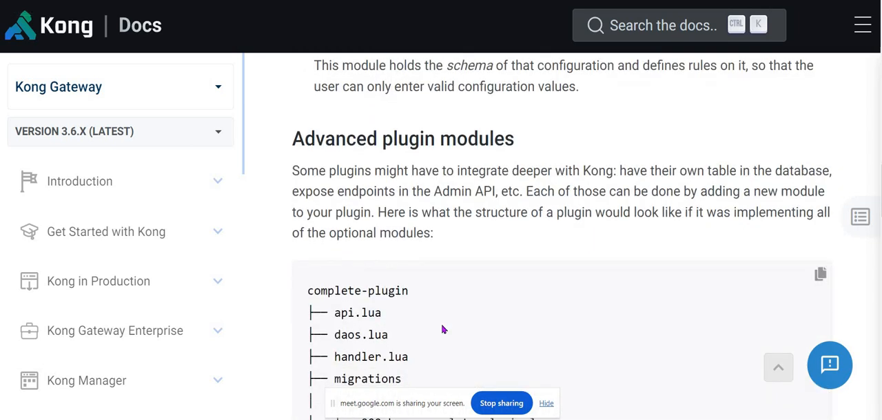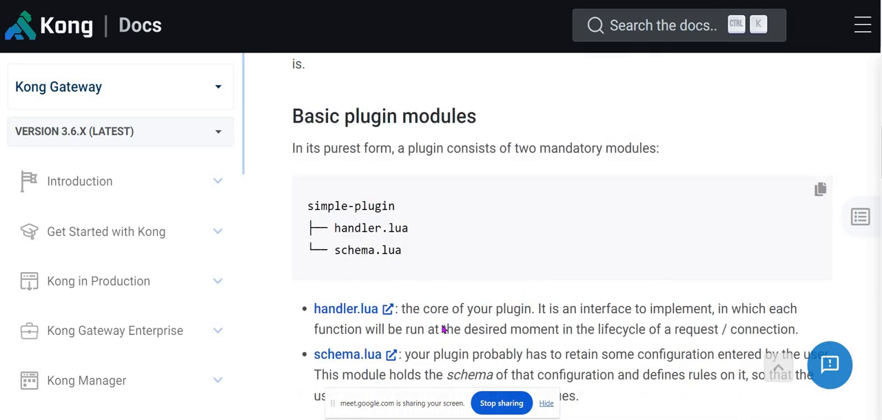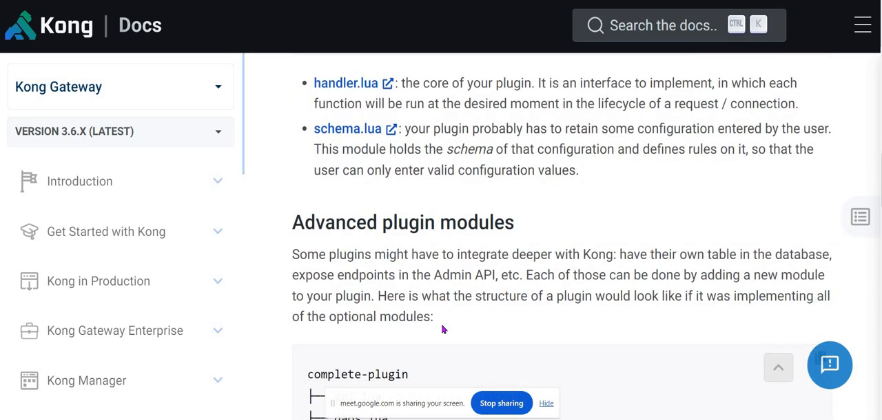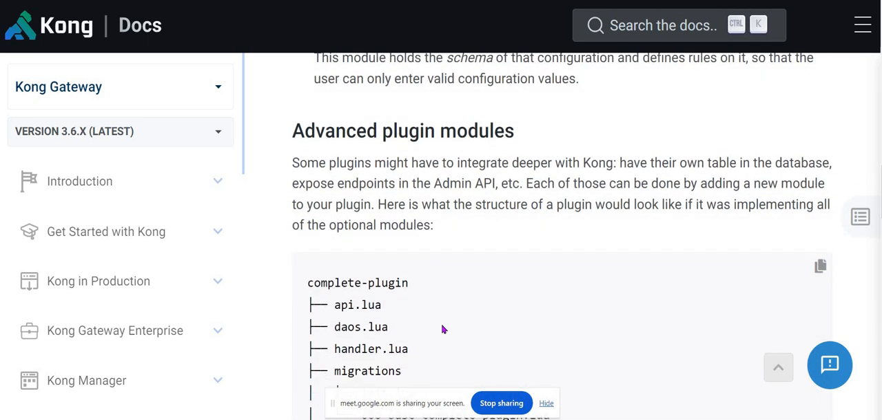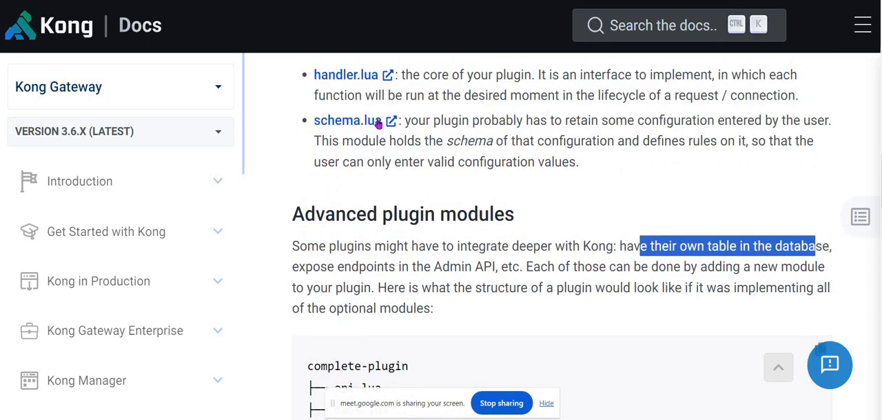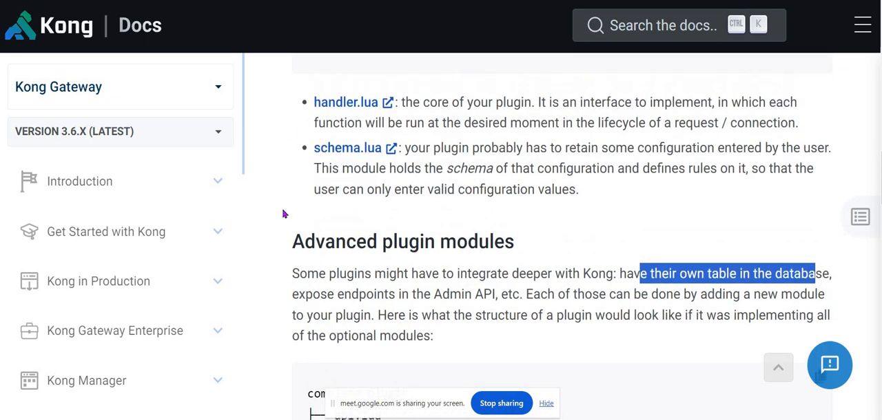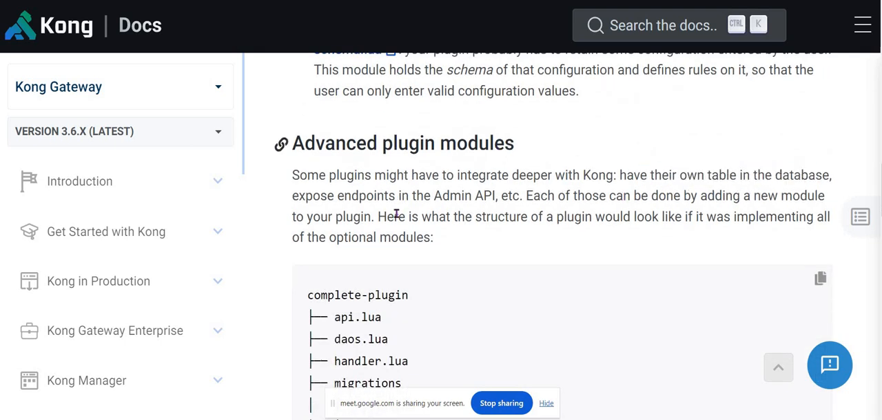Okay, so we discussed the basic plugin modules. Now we'll go through advanced plugin modules. Some of these plugins might have to integrate deeper with Kong, and they have their own table in the database. So I was telling about this schema, right? Using this core schema, you will have a kind of database where all these details can be stored.